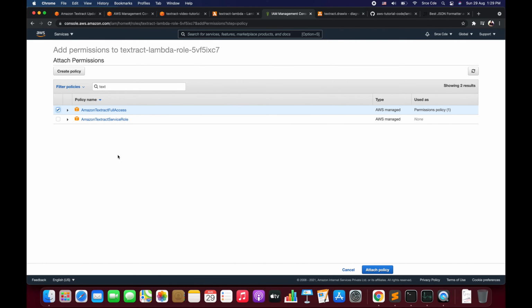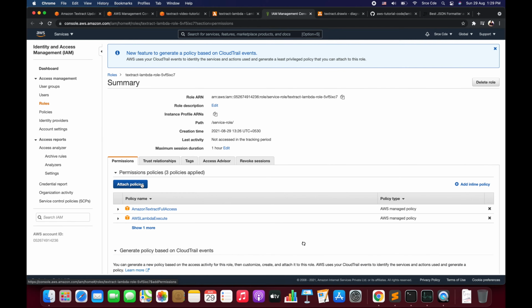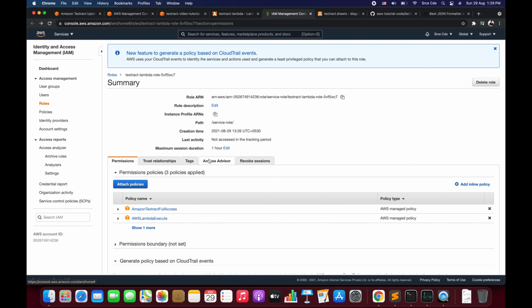At this point, I'm going to attach Amazon Textract full access, but if you don't want to provide full access and want to define some custom permission, then you can create a custom policy for that. Okay, so I'm going to click on attach policy. And here we have successfully configured the IAM role for the Lambda function. So now I'm going to close this.